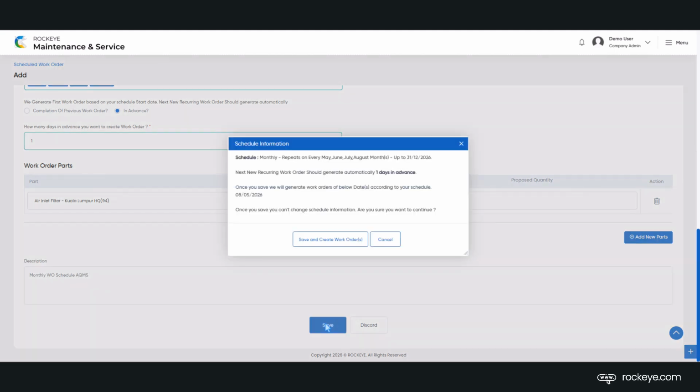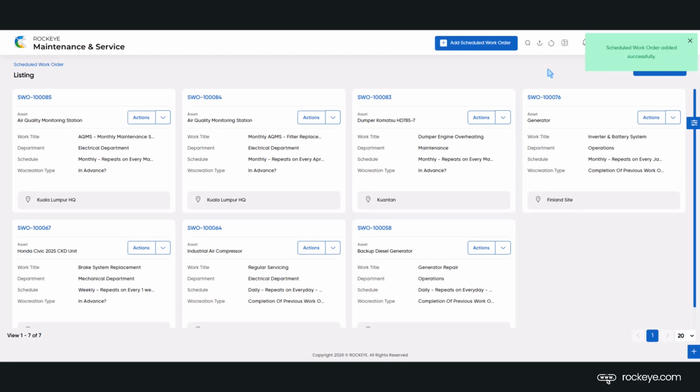Saving the record validates the schedule and triggers the automated maintenance workflow. The system confirms the successful creation of the new preventive maintenance schedule. Actions menu allows managers to hold, suspend, or view specific details of existing schedules.